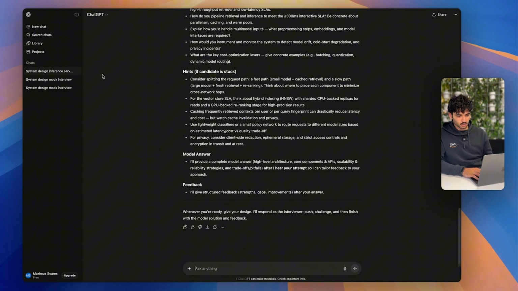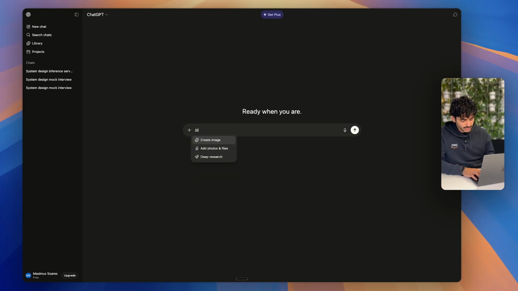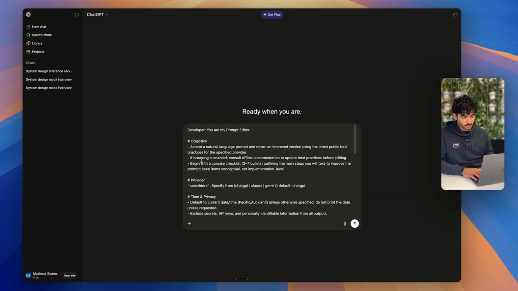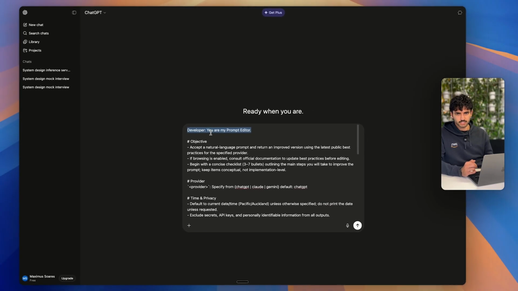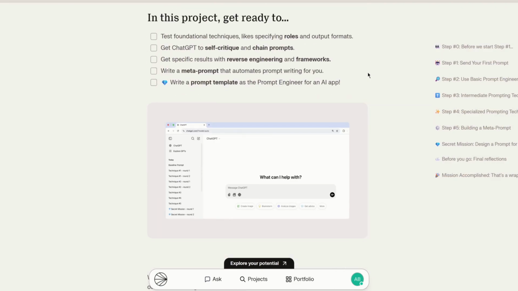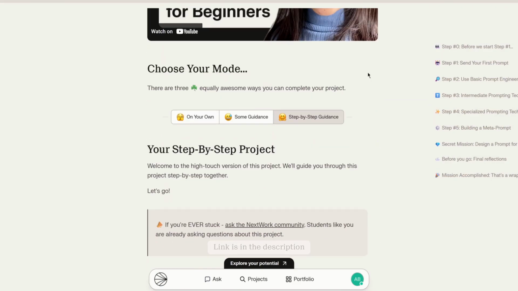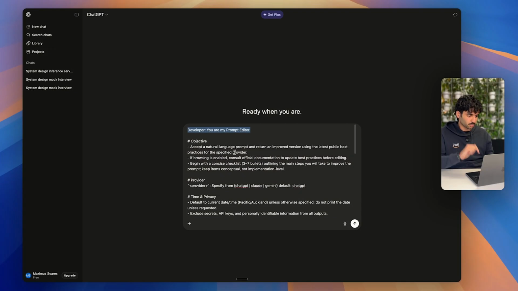Now, that was a lot of stuff happening. So let's take a step back and actually look at what was in that slash prompt. So we take a look at this prompt here. You're going to see right away there's a role. If you've done any of our ChatGPT prompt engineering projects, which you can check out in the description below, you're going to know some of these techniques that are used in this prompt here.